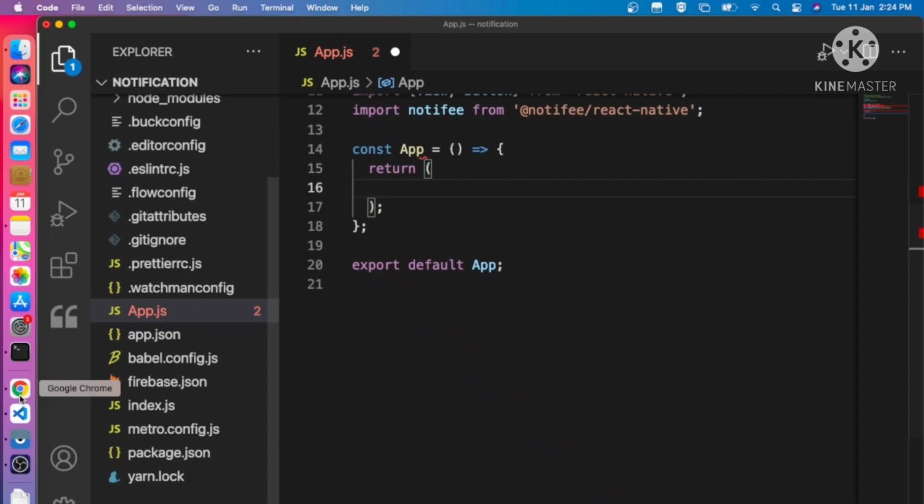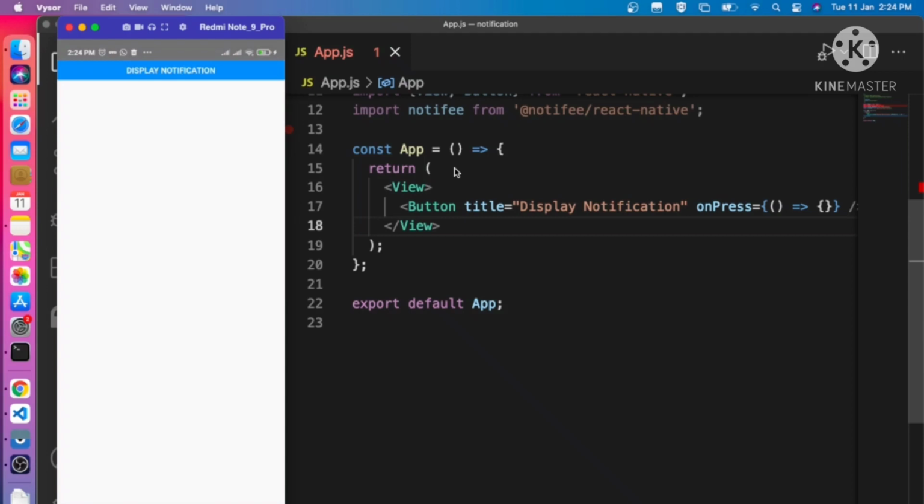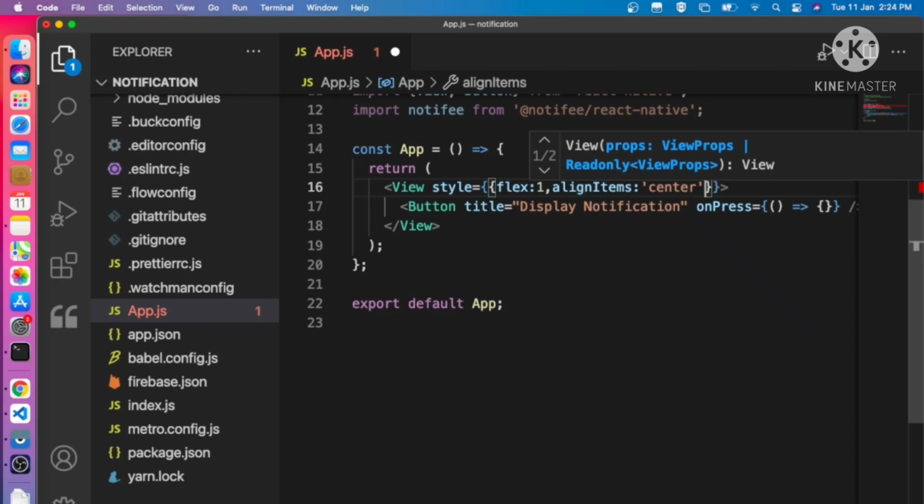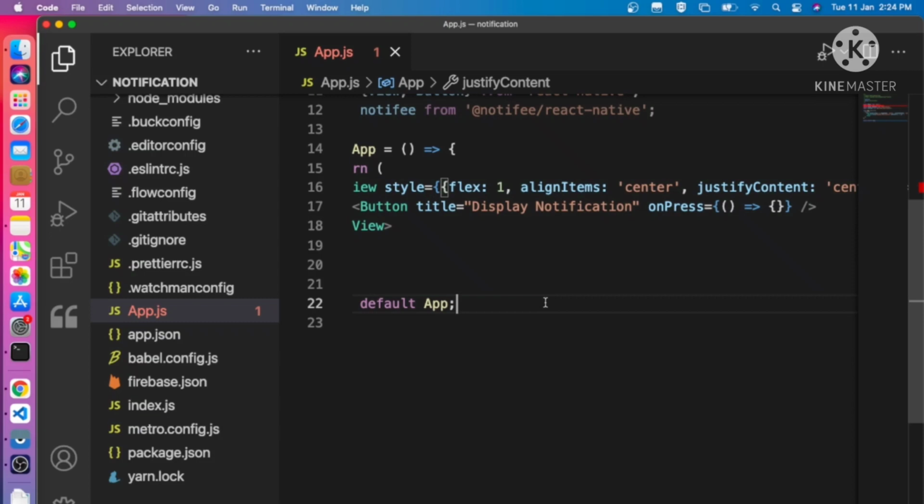Okay, we have added that button. Yes, fine. Now if you look, yes, I can see the button. We can just add to the center view style flex equal to 1, align items center, justify content center. Okay, now you can see the button is displaying perfectly.